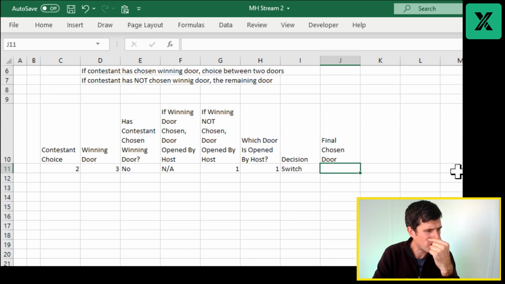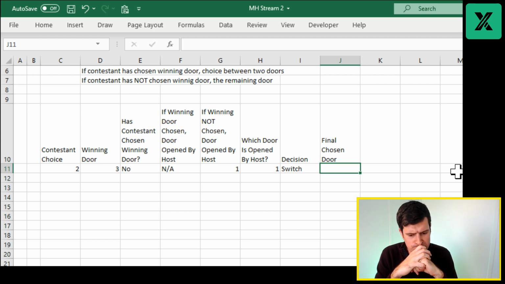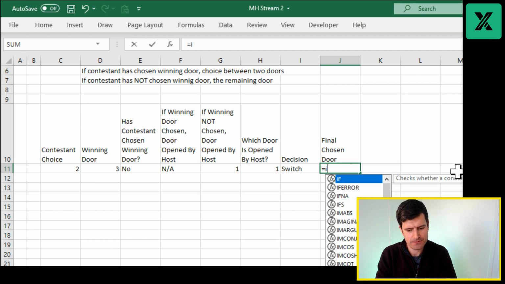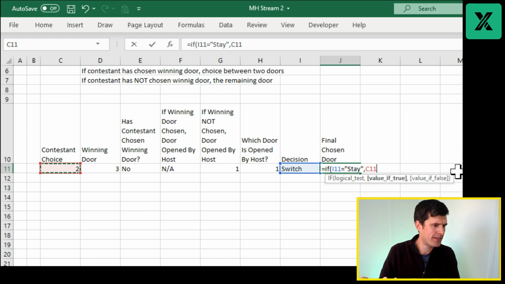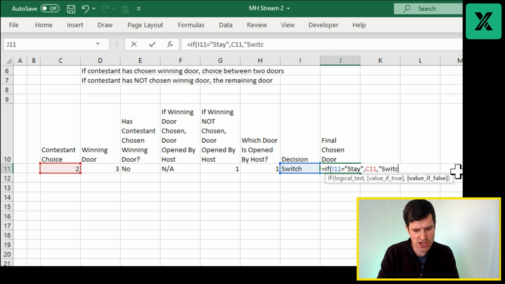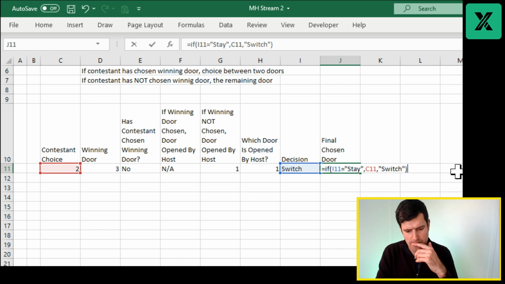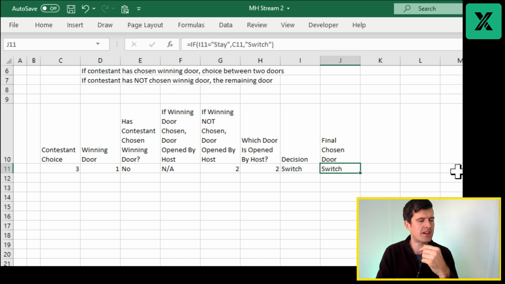Which gives us the final chosen door here. Final chosen door. So how are we going to work this out? Well, if we stay, then it's fairly easy, isn't it? If we stay, then we're definitely going to take the original choice. And if not, let's just put switch in here as a placeholder. Okay, so that's the beginning of our conditional statement.